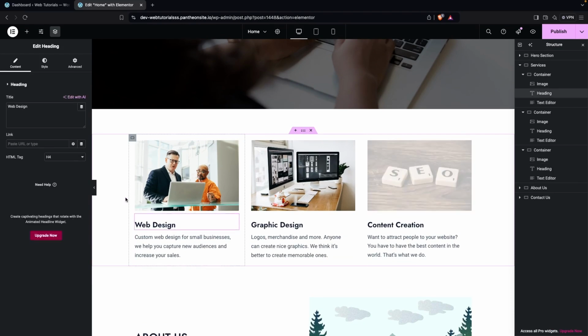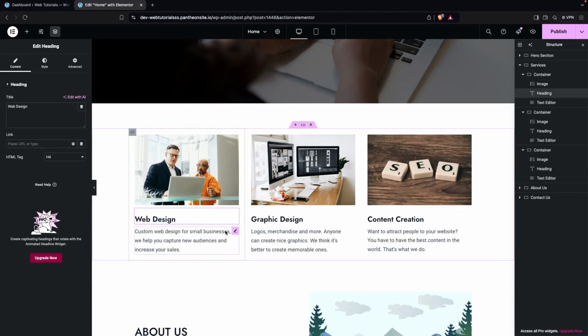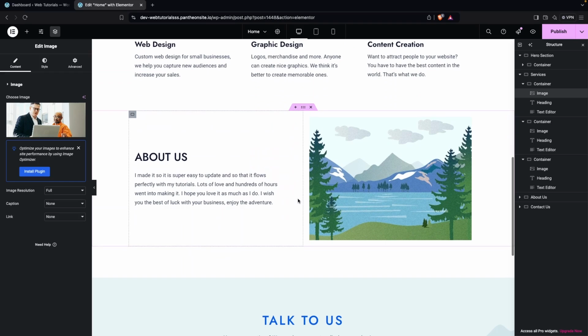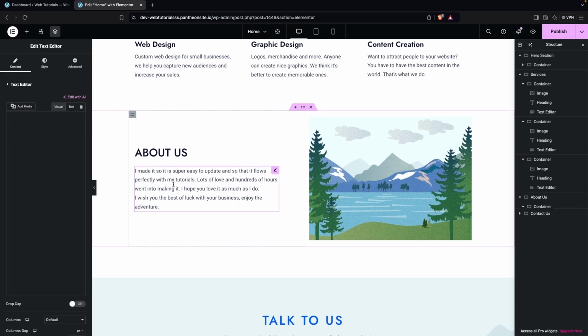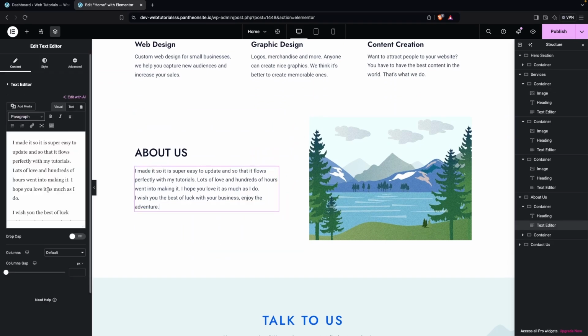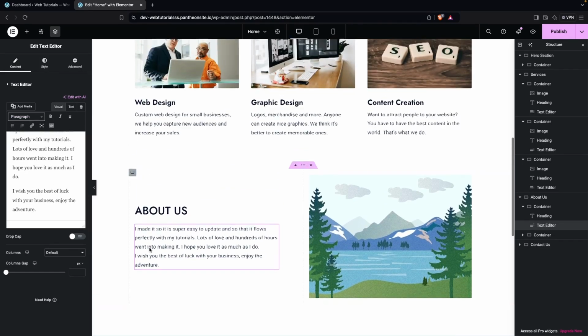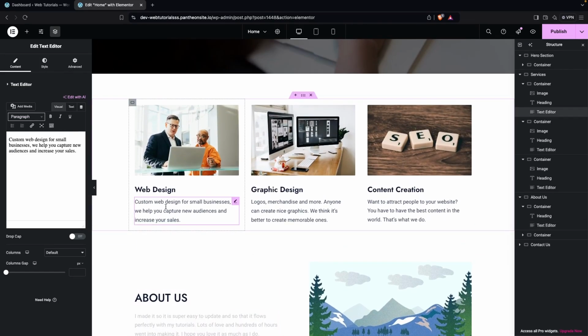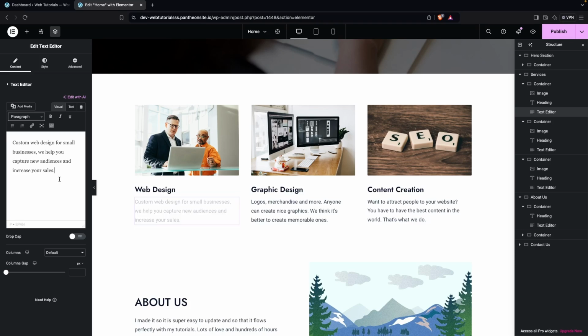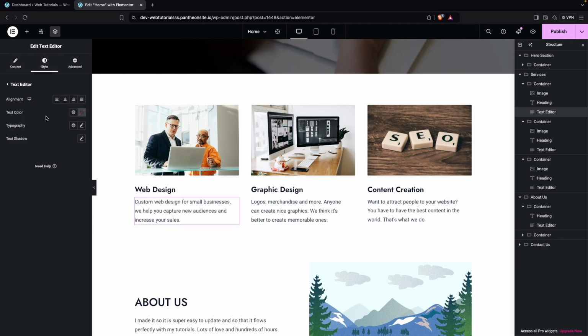Similarly, if you wanted to update the text here, we can update the text here, but I think we are fine here. And after that, we have the about us. So if you want to change the content here, you can simply change the content from here. And also in the services, if you want to change the content, you're going to simply click here. And from here, you can change the content, and you can also change the styling of the content from here.